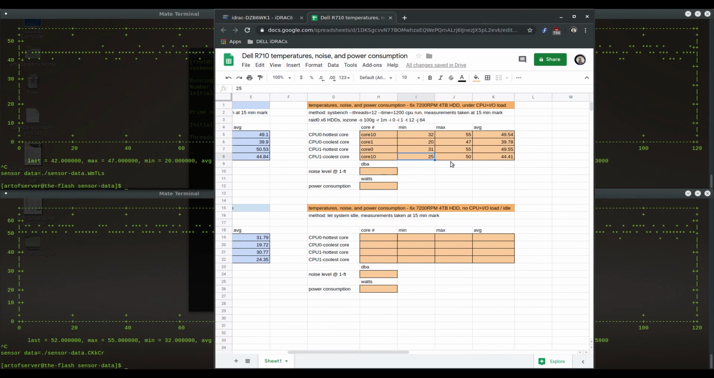Alright, so the interesting thing is that the warmer cores are almost identical, ranging from 31 or 32 up to 55 degrees, and averaging around 49.5 degrees, while the cooler ones, again, this CPU for whatever reason has this one core that seems to run a lot cooler. That basically ranged from 20 to about 47 and averaged around 39.78. Alright, let's go ahead and go back into the lab, and we'll take some readings on the noise level as well as the power consumption.